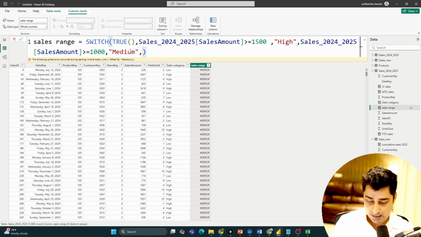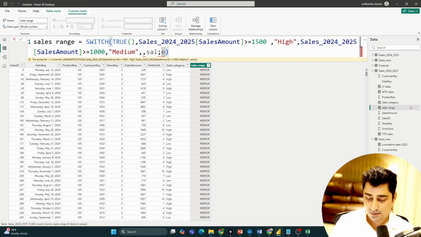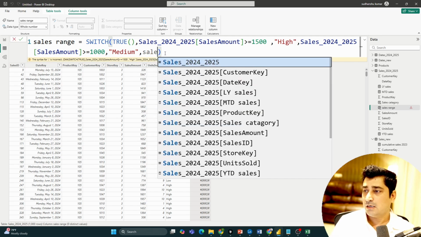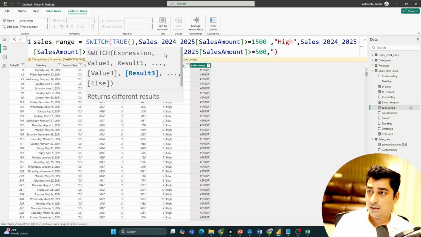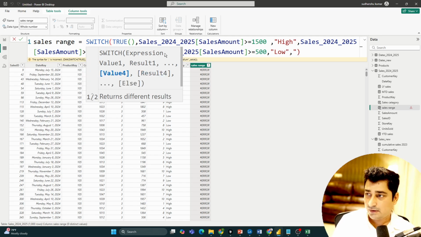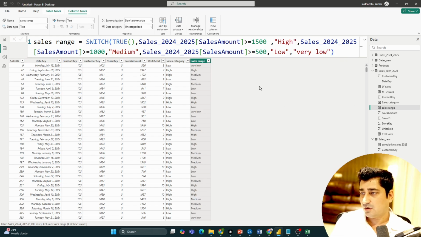And then, so sales amount is greater than or equal to 500, then give basically a low over here, and otherwise just try to give very low if it is not going to fall under any of these conditions. So here, as you can see, I'm trying to write four conditions. With the help of switch, it will be able to perform this operation automatically.